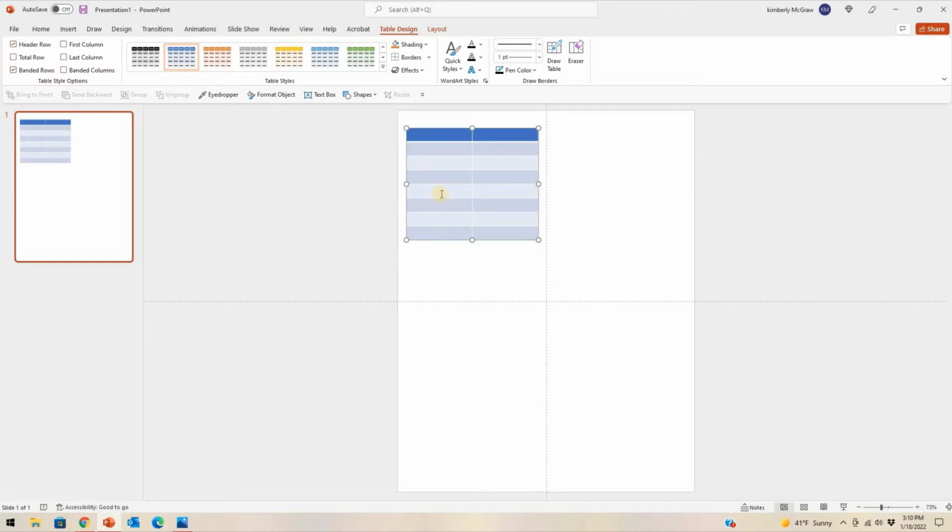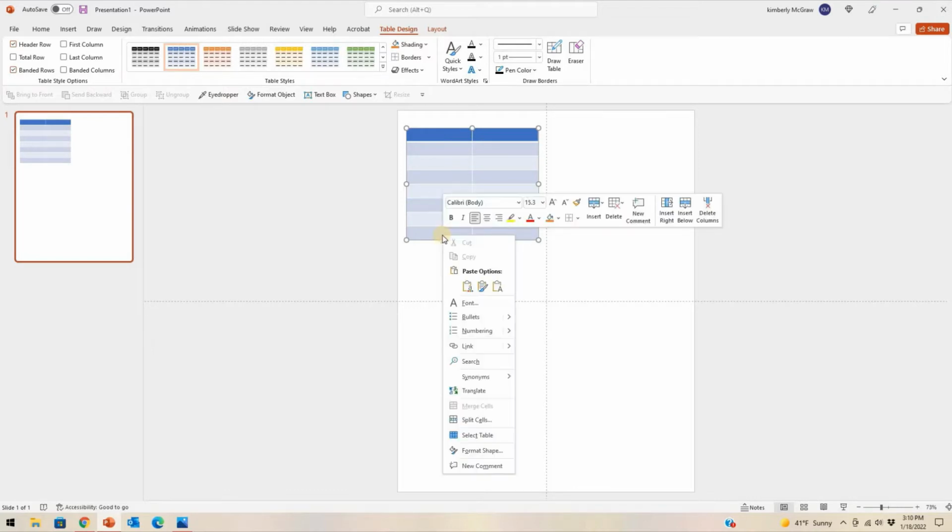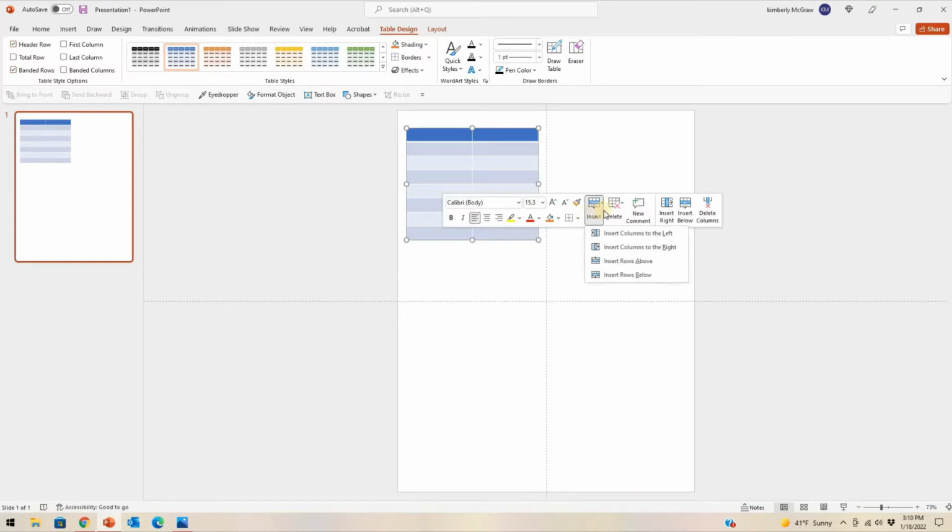So you're going to go down to one of these rows. You're going to right click on there and you're going to go down to, oh, I'm sorry, it shifted on me. You're going to go down to insert. Okay, and it tells you can insert a column to the left, to the right, above or below. We're just going to do that. Now we've created a step here.